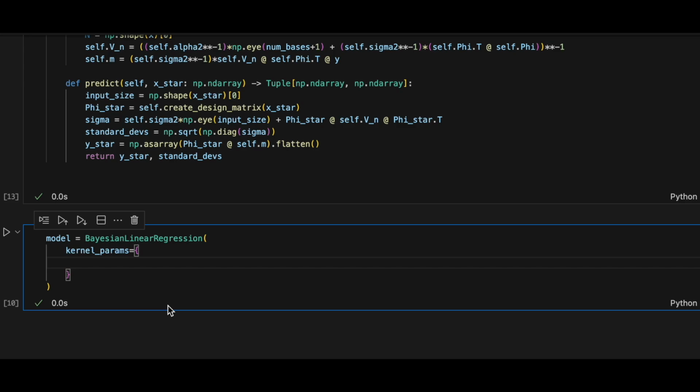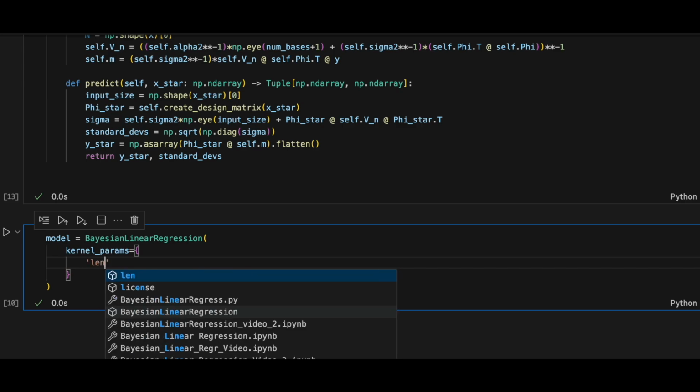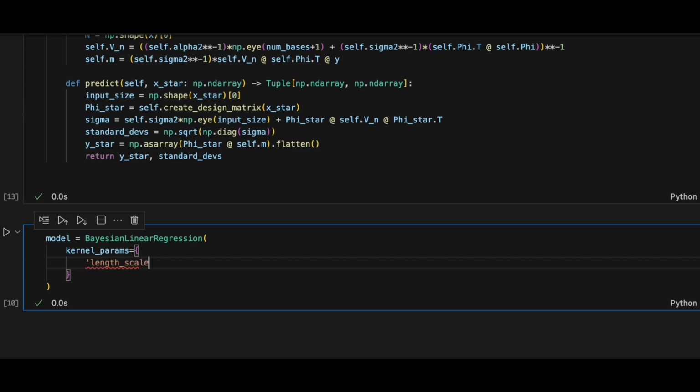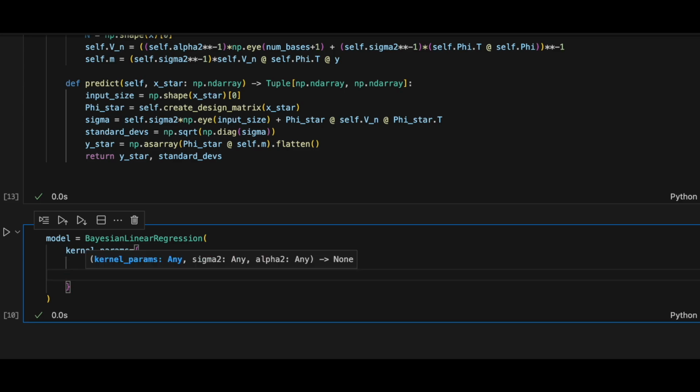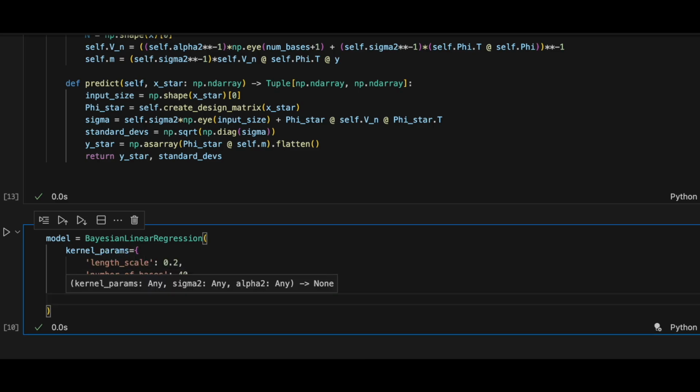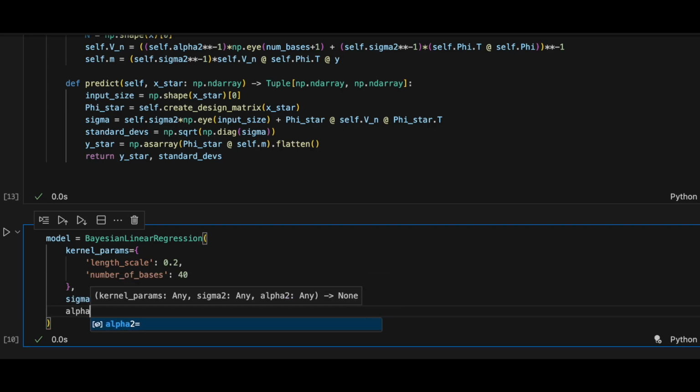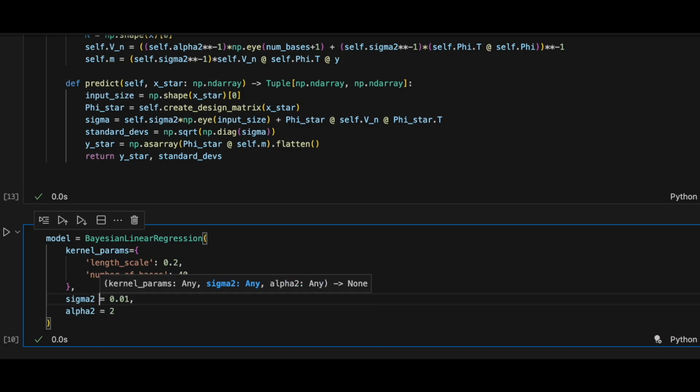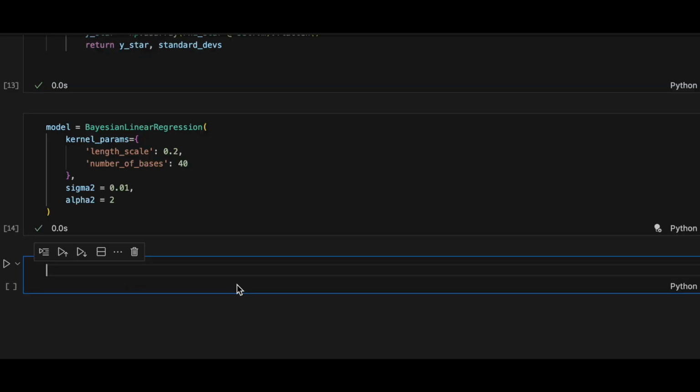So let's use for kernel parameters a length scale of 0.2, a number of bases, let's say 40. We need to define also sigma square and alpha square. Let's say sigma square is going to be 0.01 and alpha square, say 2. Now we need to run model.fit.